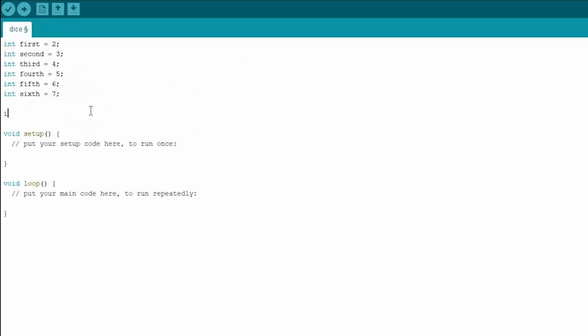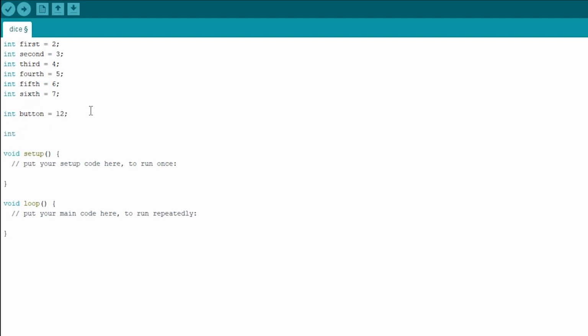And then we need an int button. And this is going to be for where our button's at, and we're going to wire this one up to 12. And then last, we're going to need int pressed. And this is just going to ask ourselves, is the button pressed or not? So obviously we need a state check for that one.